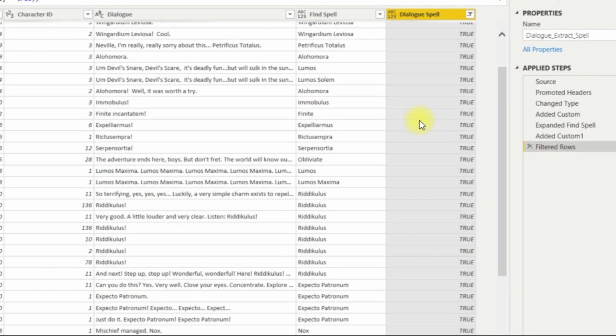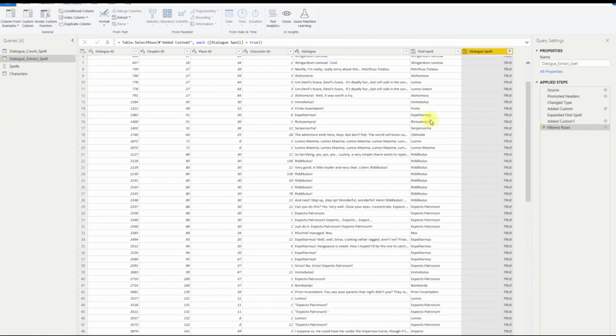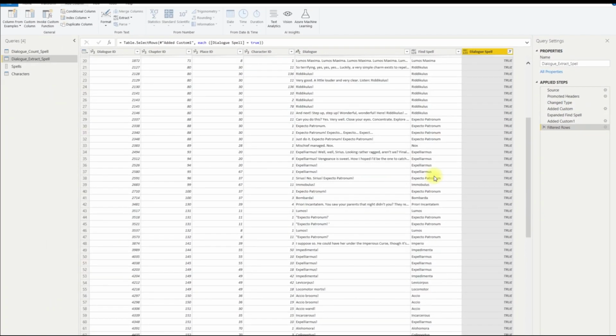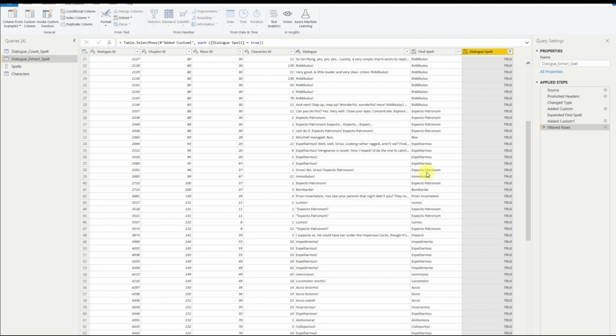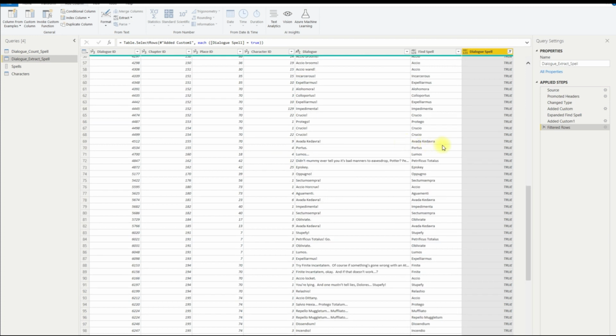It's showing us now that we can say this line contains Alohomora or Immobilis or Finite. So we can see which spell has been cast in which line of dialogue, and then we can trace this back to the character ID and also the place ID, chapter, etc. And this was kind of what I had in my mind when I started this exercise. I wanted to be able to tell who cast the spell, where they cast it, when they cast it, and what exactly was the spell that they cast.